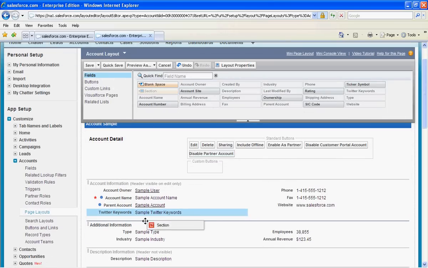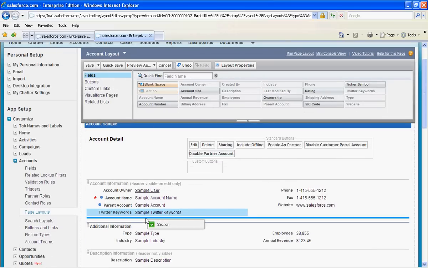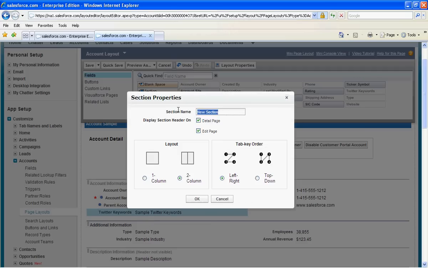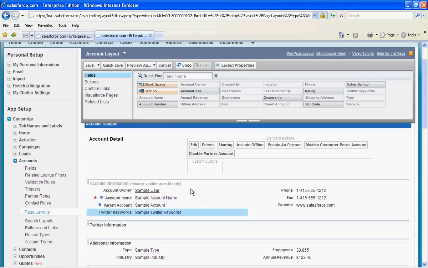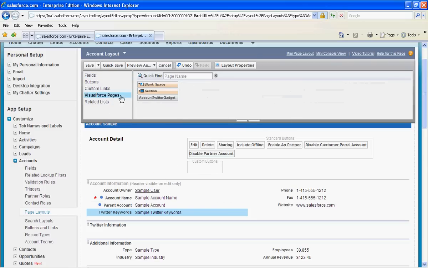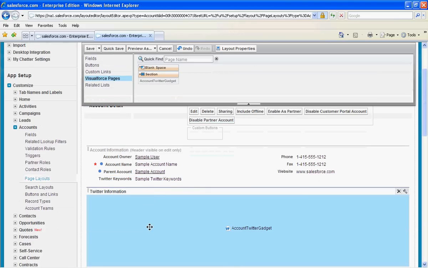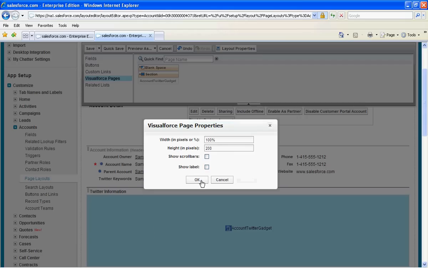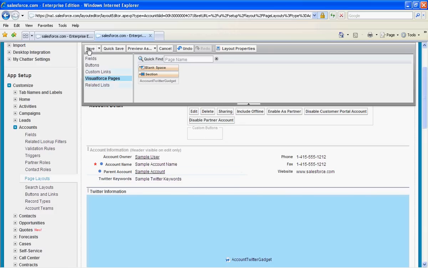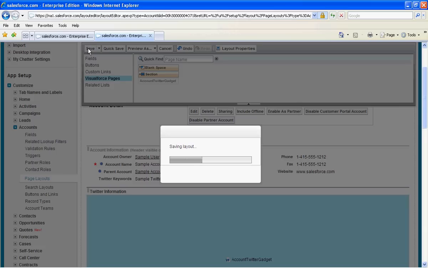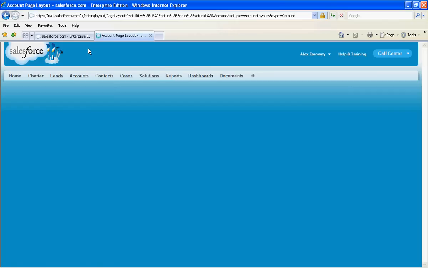And then what I might do is create a brand new section, and we'll call this my Twitter information. We'll make it one column in size. And going through the Visualforce page, I can see the new gadget is ready for me. So I'm going to drag and drop that into the Twitter information area. And we can resize this so that we have a nice big space to view all of the feeds. And that's it for the setup. Now, once I hit Save, I can start to use this gadget.